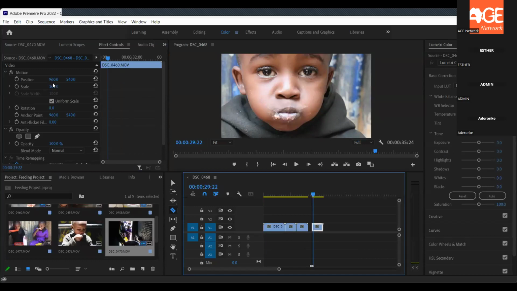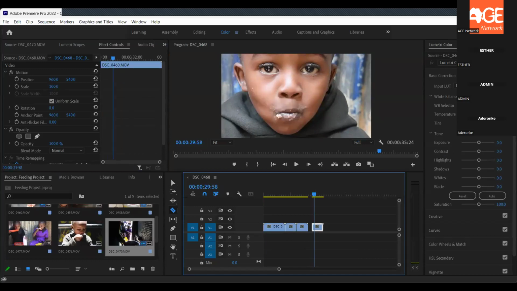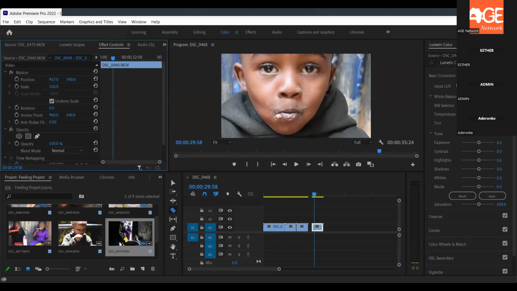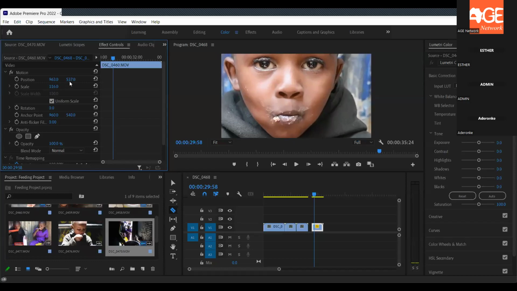Look at what I do. If I add the numbers, it moves to my right. If I reduce the numbers, you can just change the position of this clip in whatever way you want or whatever form you want it to be. If you want it to go up and down, you can also do the same. If you want to probably zoom it a little bit, maybe show more details of the child, maybe you want to focus more on the mouth, you can just work on the position. You can see that.